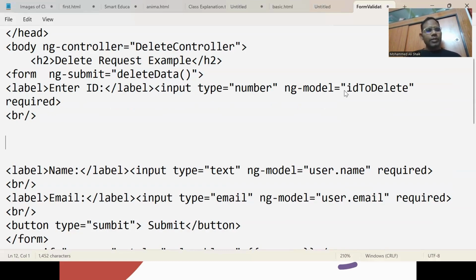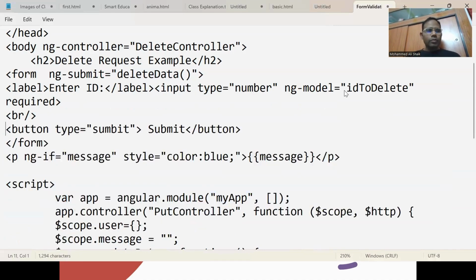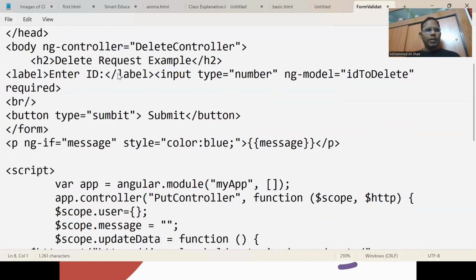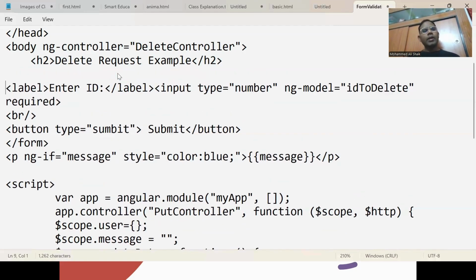Okay, so let us remove the rest of the components. Let us add a button, type is equal to submit, value is equal to submit. We don't require a form tag even over here. So let us remove delete data. Let me copy this one. We don't require a form tag. So we have h2 delete request by HTML. Then we have a label. Then we have a button.